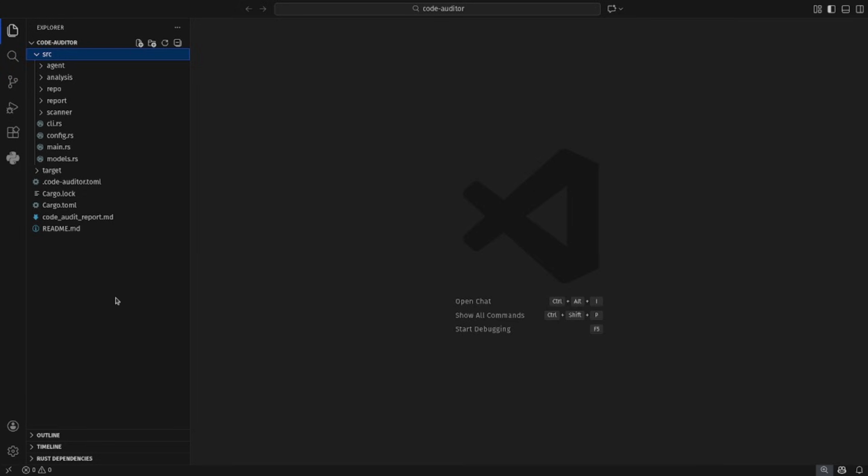Tool calling mode. This is the true agentic approach. The LLM explores autonomously. It calls list files, read file, search code, all on its own. It's smart. It focuses on important files, searches for specific patterns, makes decisions based on what it finds, but it needs multiple API calls.